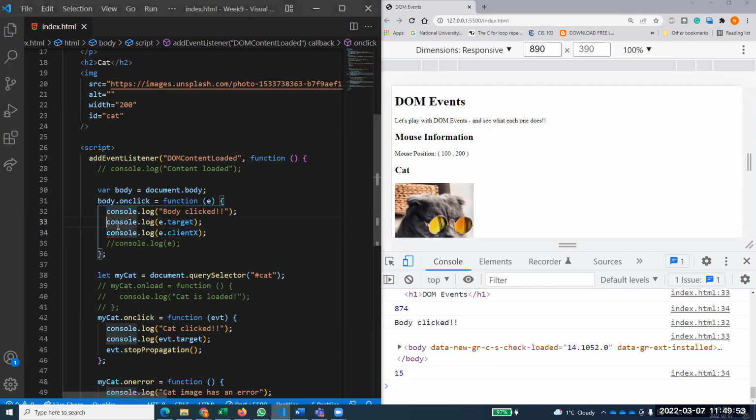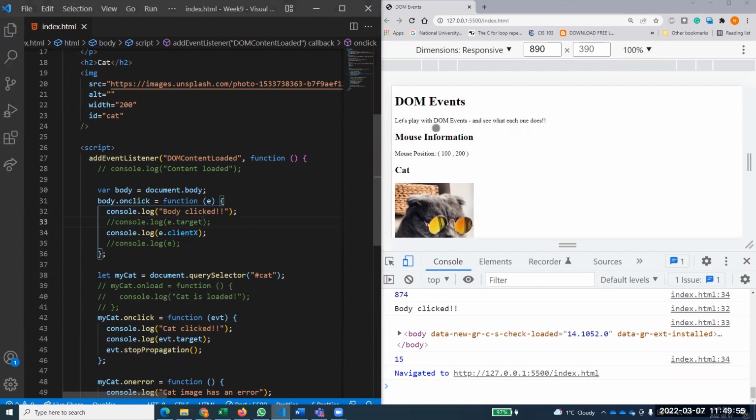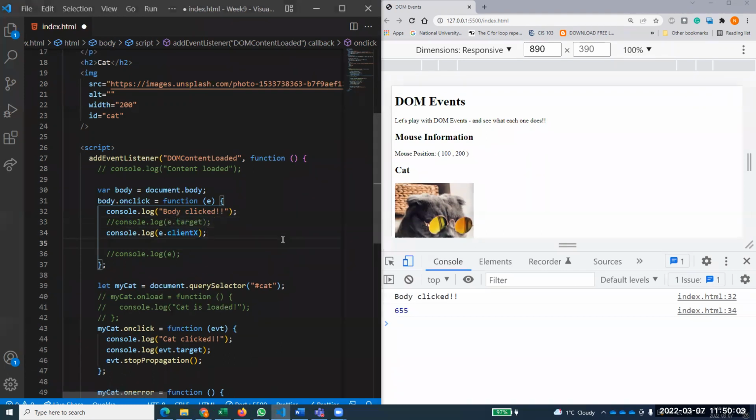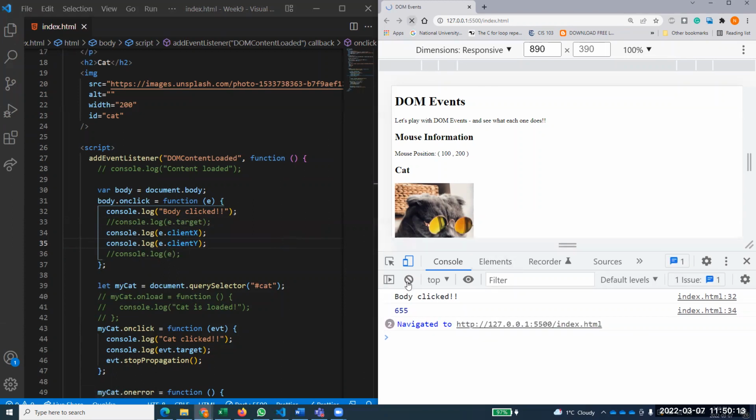Let me just, for the time being, remove this target. I don't want this target. Comment this out. So whenever I'm clicking somewhere, it says, okay, 655 is X. The same way it can give me the Y as well. Find Y. Right? Now let's run this one and I'll show you. It says that X is 580 and Y is 119.